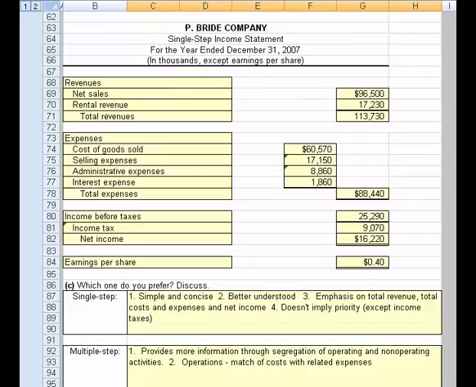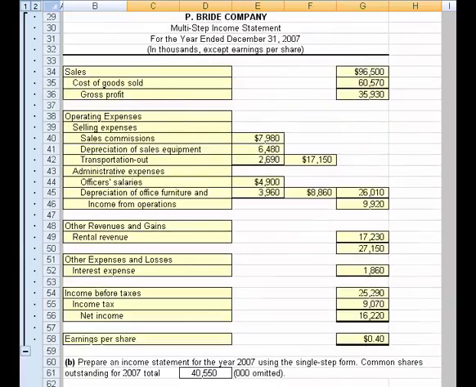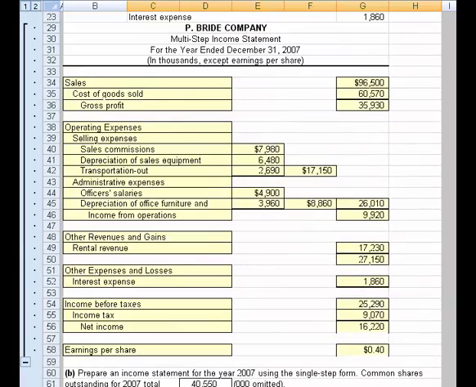Okay, so let's slide up to the top so you can see both answers again. There's our multiple step, and down below was the single step.